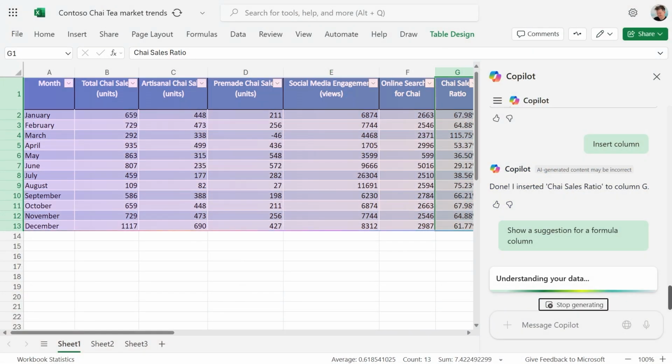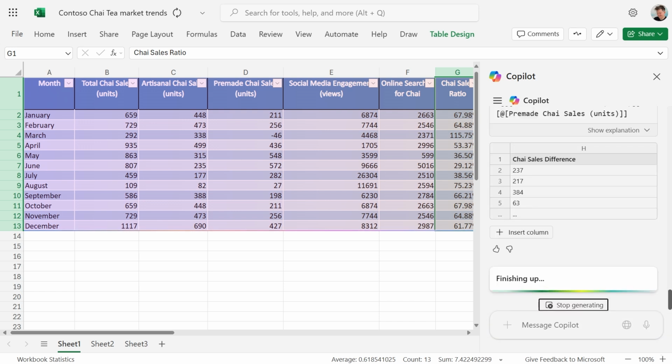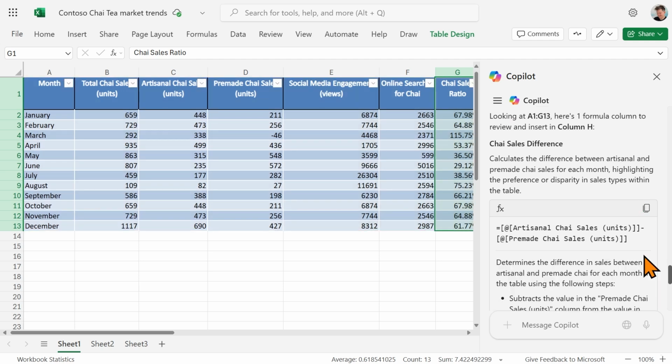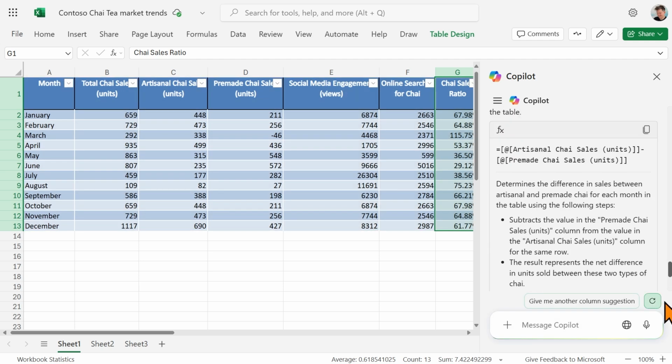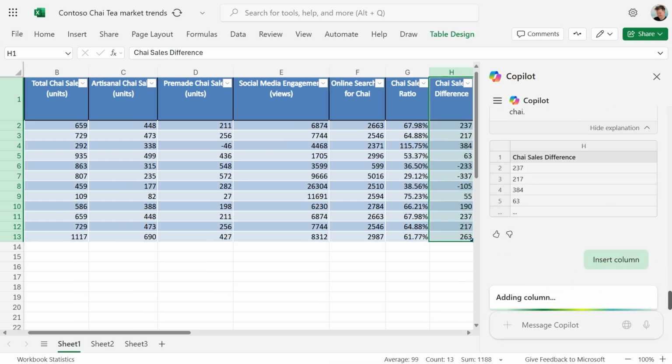It's now analyzing it with the sales ratio included. So what have we got? The sales difference. I think that's a decent one as well. What's the value of one versus the other? And what's the net difference between units sold in the two different types? That's a good piece of information to find. We can simply add it in and use it as an easy way to extend our insights out.